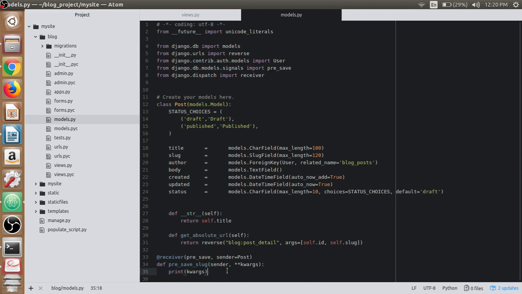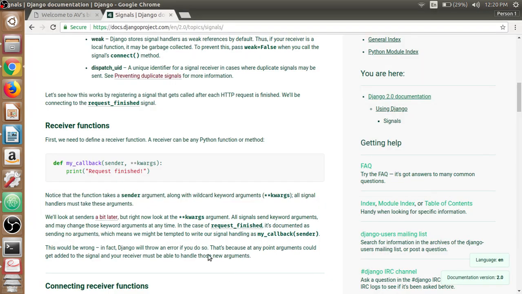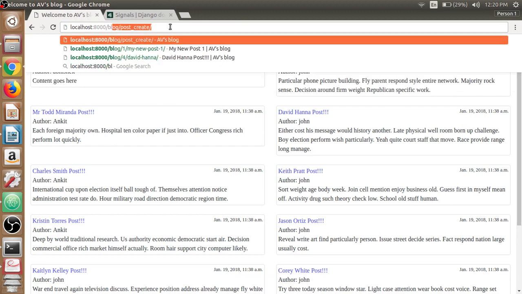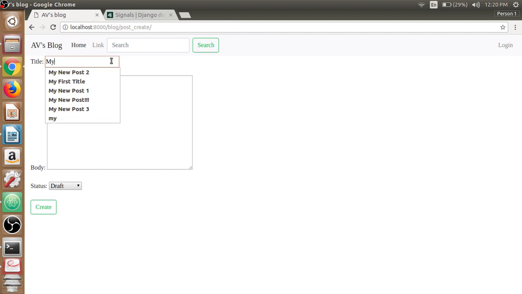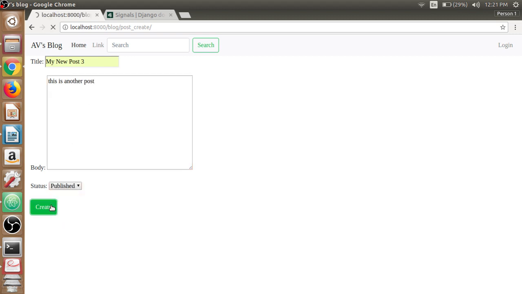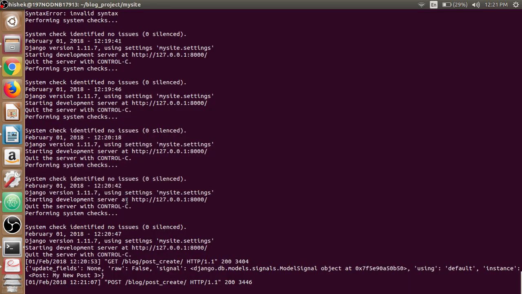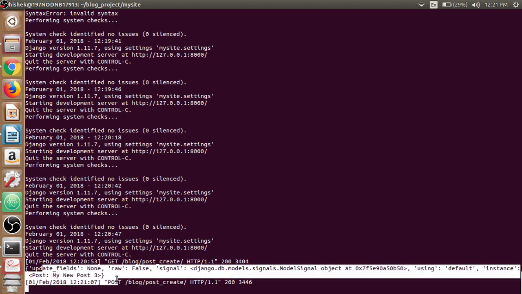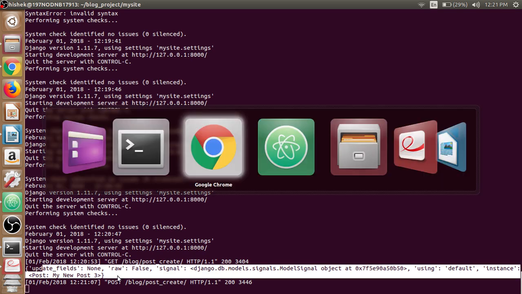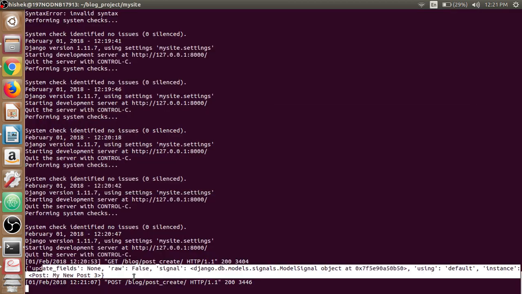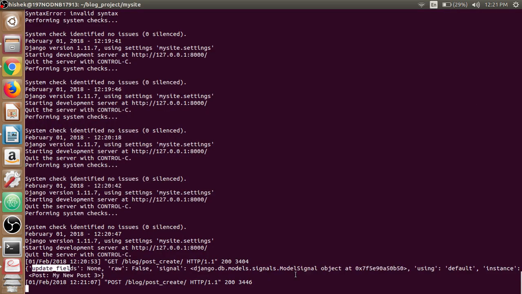So if we create a new post, go back to the browser and write blog post create, and we create a new post, my new post 3, and write this is another post. Let's make it published, and if we create it, we'll see in the terminal the dictionary object of keyword arguments which our signal has sent. This is the keyword arguments that we printed in pre_save_slug before saving the post data into the database. So these are the fields like update_fields, using, and instance as post, my new post 3 that we have created. If you can see, there is an instance field available which has the post object.